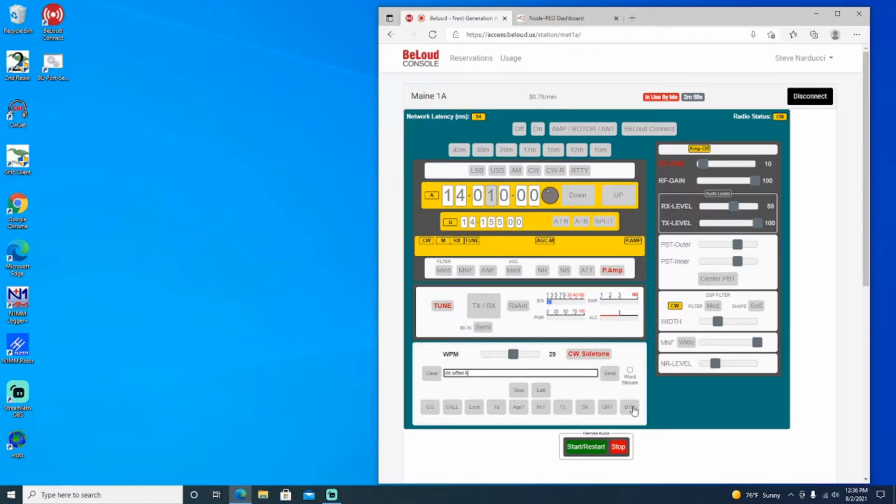And we're good to go. We can transmit, have side tone, and we have our preset keys. And we can go back and forth between CW and sideband with no configuration changes.